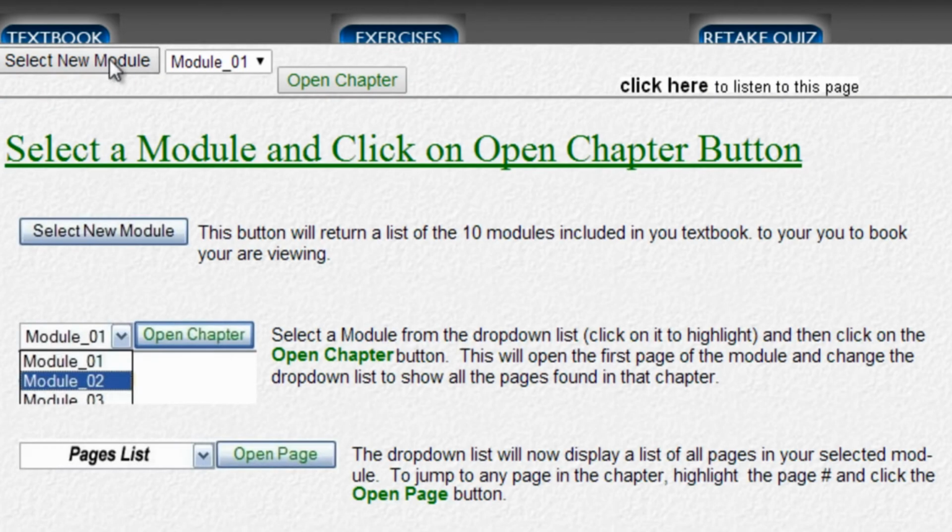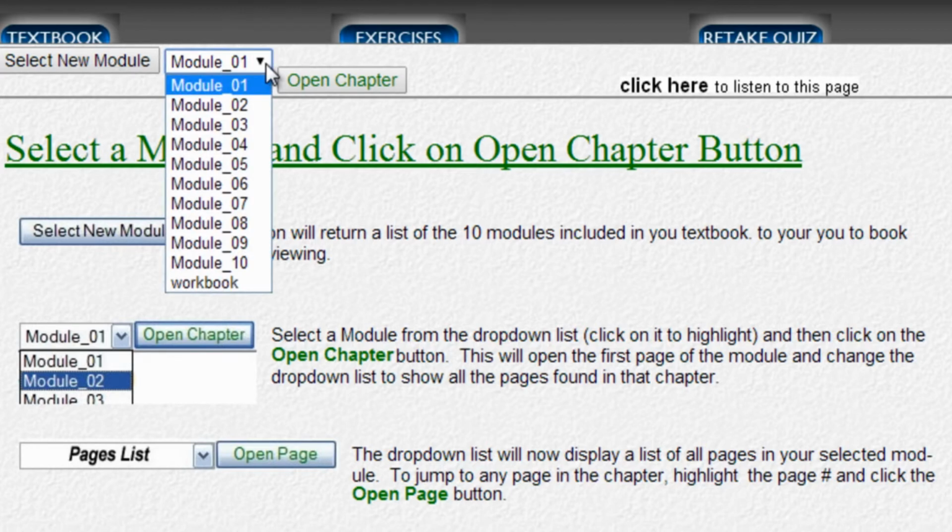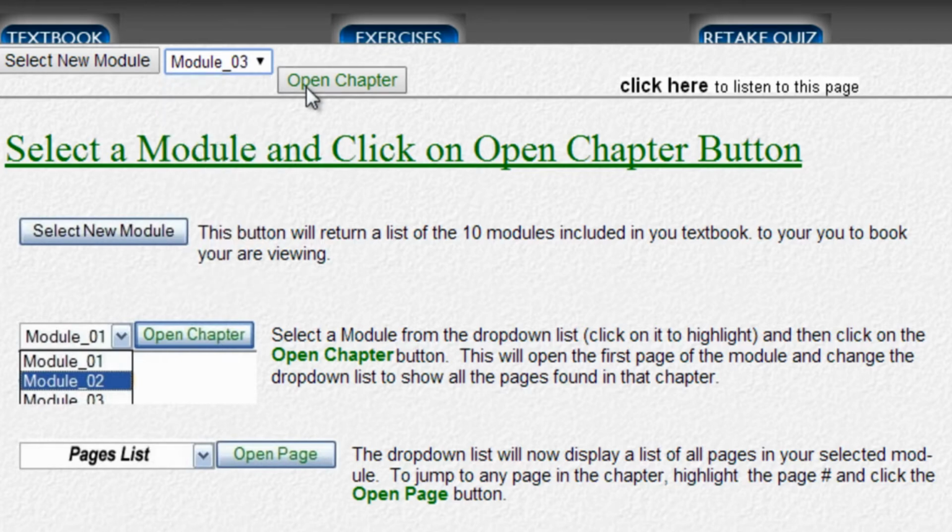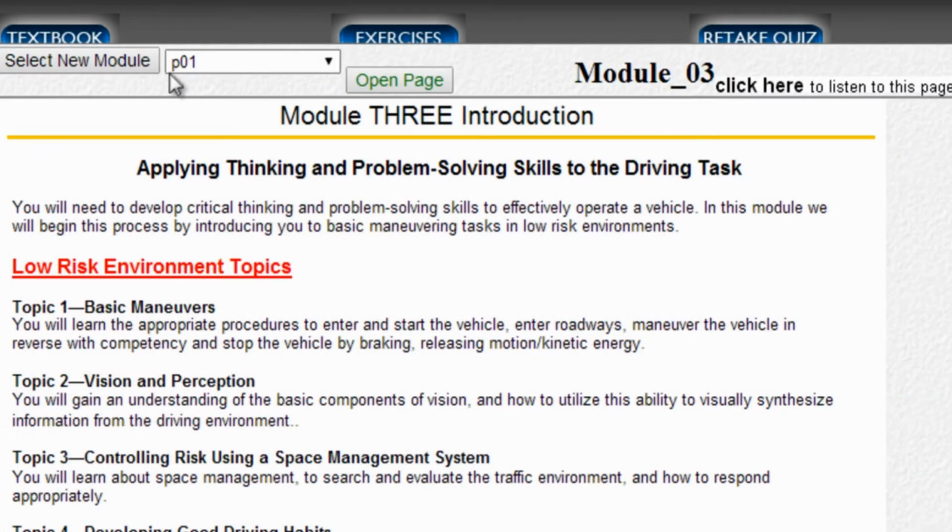Beside it, you'll see a drop-down list and an Open Chapter button. This is a list of all the chapters in the textbook. You can read the chapters in any order that you like, but you can only take the tests and quizzes in numerical order, so it's best to start at Module 1 and read from there. If you get lost in the book or feel you've skipped forward in the textbook, you can use this button to return to the module you want to be reading. Simply choose the module from the drop-down list and click on the Open Chapter button. It'll take you to the first page of that chapter.